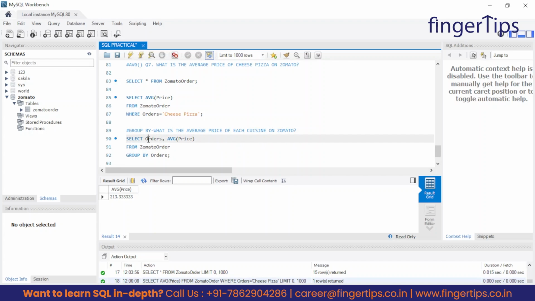Select orders, comma, average price. This average price is an aggregate function, guys, because we want to find the average price of each cuisine. Now to specify each cuisine, we will write group by orders. Let's understand this query. Select orders, then average price, so these two columns will appear this time. From which table? ZOMATO order, right? And we are grouping by orders.